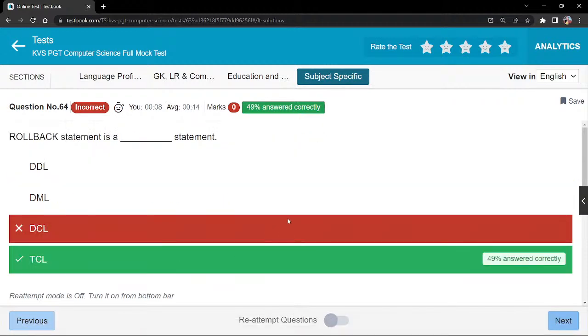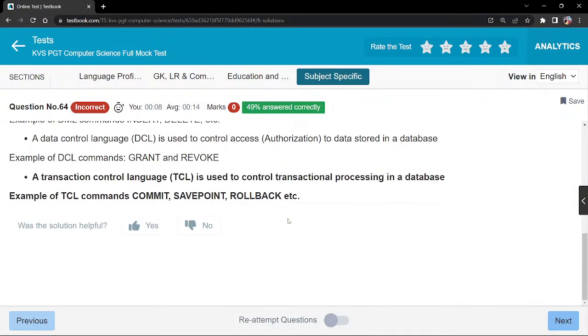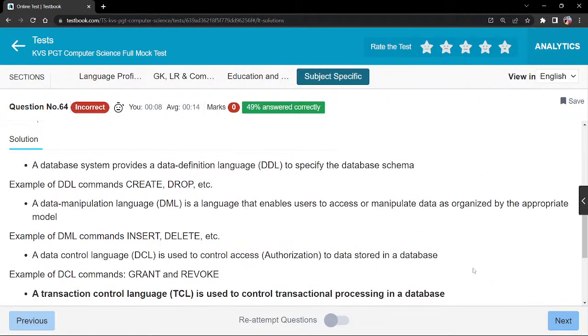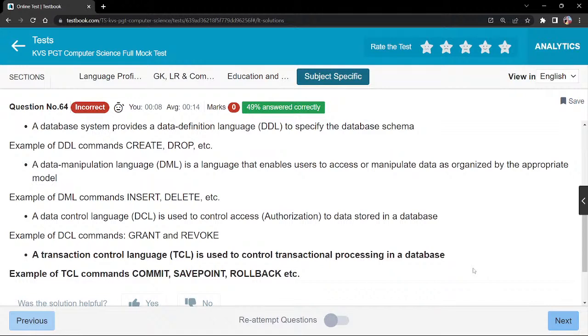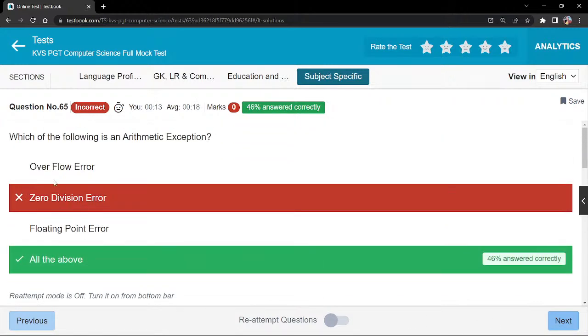Next, rollback comes under TCL. Rollback is under TCL, okay. TCL has commit, DCL has grant and revoke. See, I already said that for grant and revoke, DCL is Data Control Language, which controls authorization, and TCL commands are commit, savepoint and rollback, which do transaction processing. Commit, savepoint and rollback are TCL commands. DCL commands are grant and revoke. DML is insert and delete, and DDL commands are create, drop, alter.